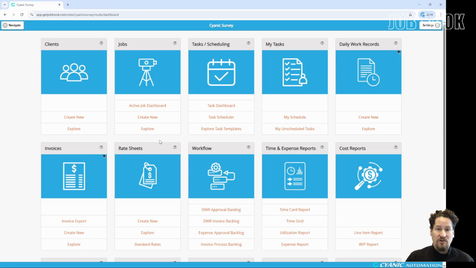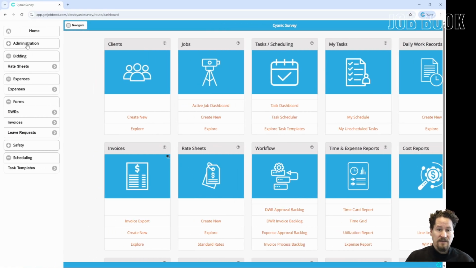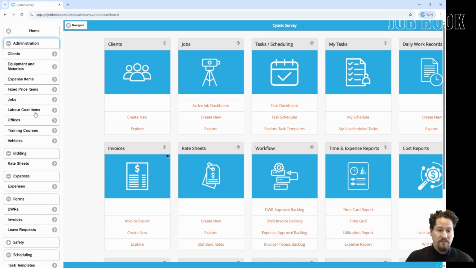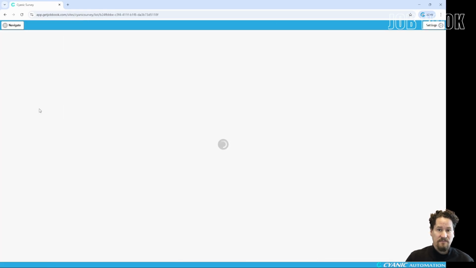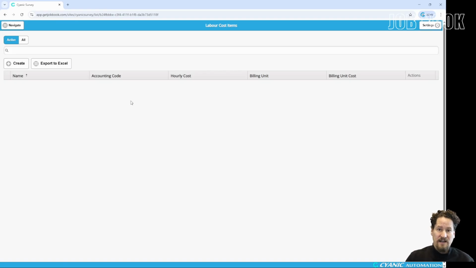To create a labor cost item from the dashboard, click on the Navigate button at the top left. Then click on Administration. Then click on Labor Cost Items. This is the item list. We'll talk more about this shortly. But first, click the Create button.